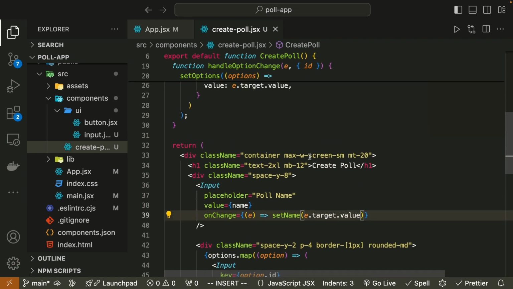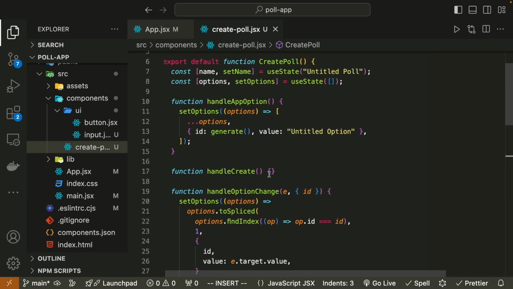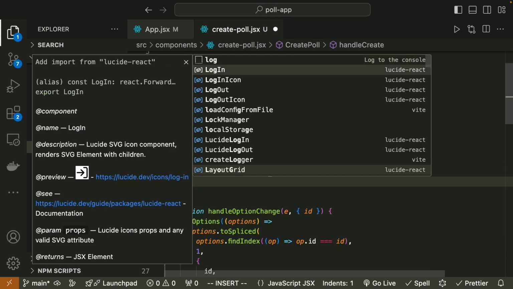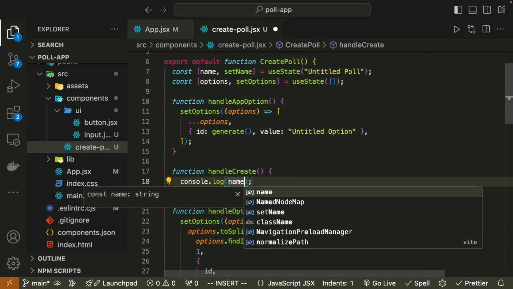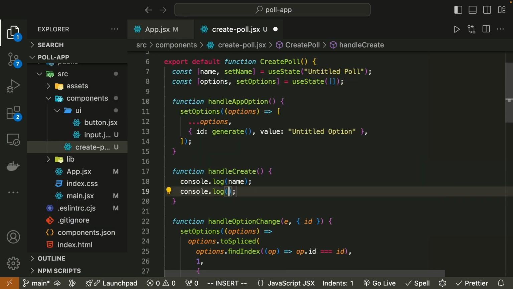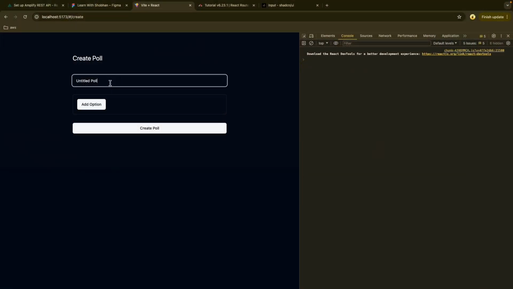Perfect. So when someone is clicking on this handleCreate, let me just log everything. So log that name and log the options we're having. Perfect. So let's call it test poll.